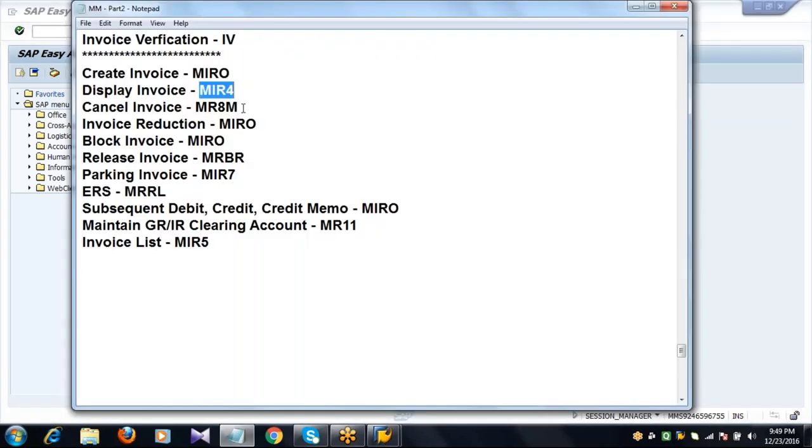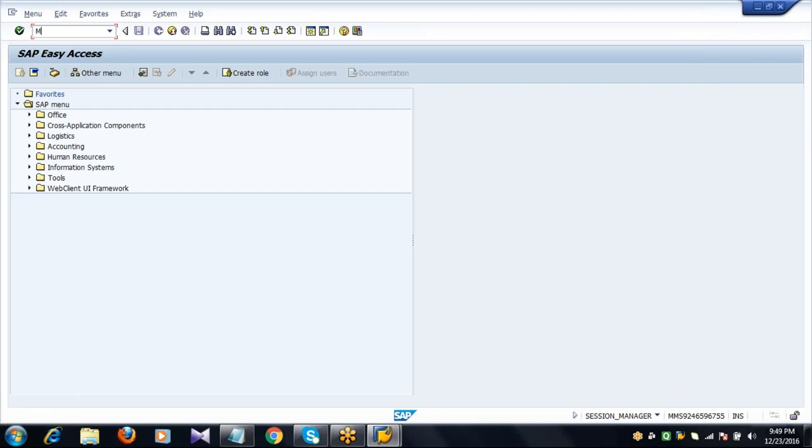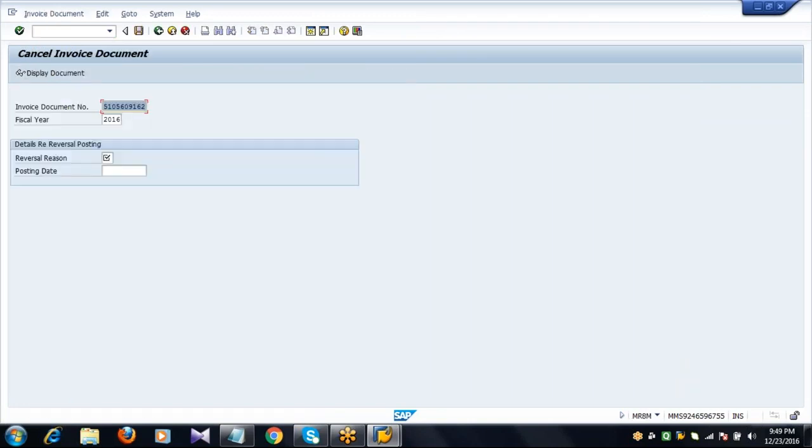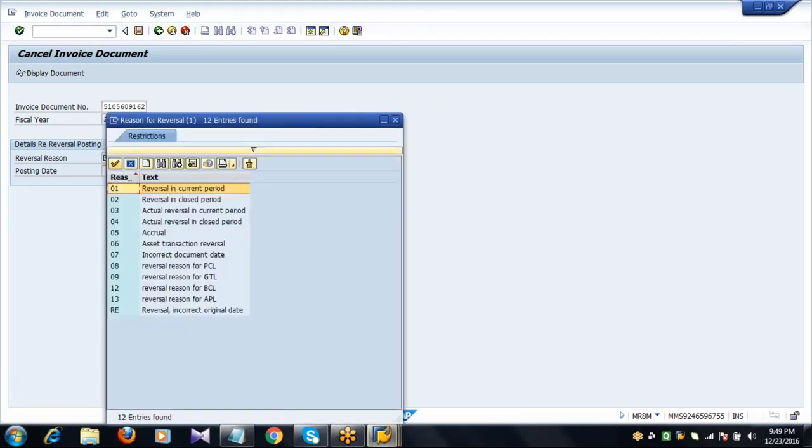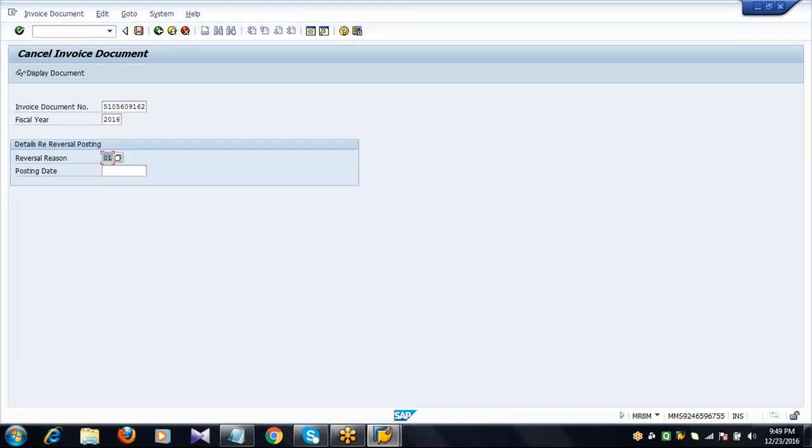Next, cancel invoice document, MR8M. Enter invoice document, fiscal year and reversal reason 01, reversal in current period. Save. So for cancellation also invoice document number is required.